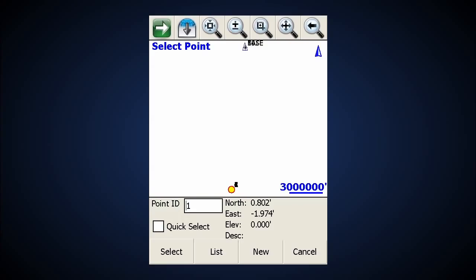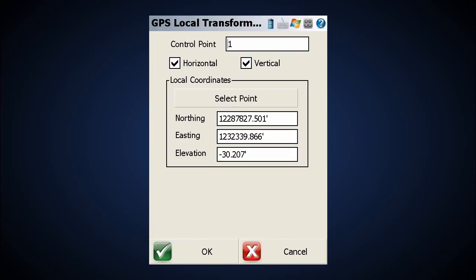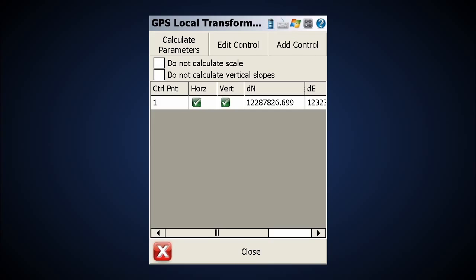At the bottom of the screen is a List button, which will bring up a list of all your points. A New button, which allows you to create a new point should you happen to know the exact coordinates of a point, and a Cancel button, which will return you to the GPS Local Transformation screen. Once you select your point, press the Select button to return to the GPS Local Transformation screen, where the point you selected will appear in the Control Point field. Select OK, and you will see your control point list.